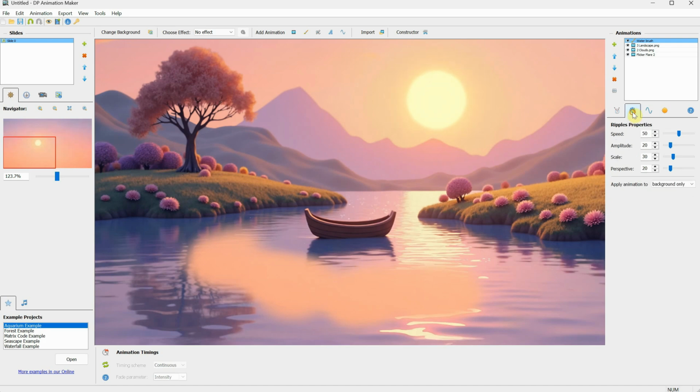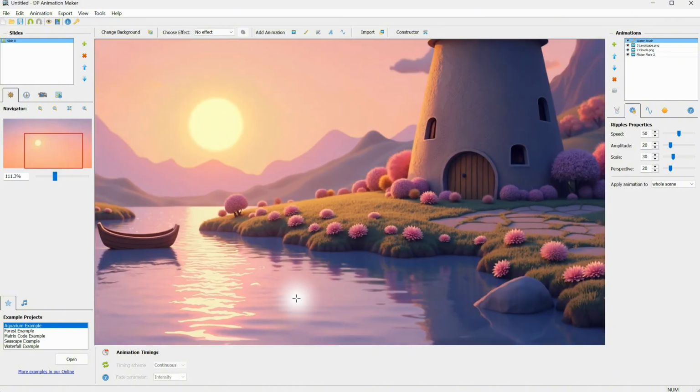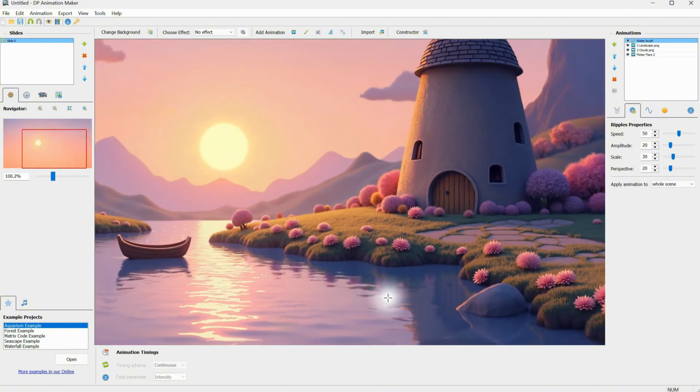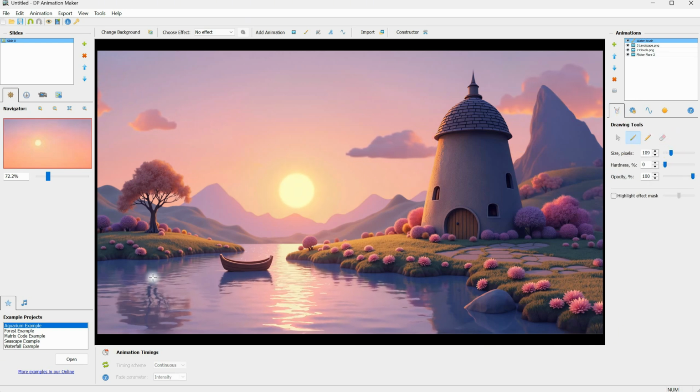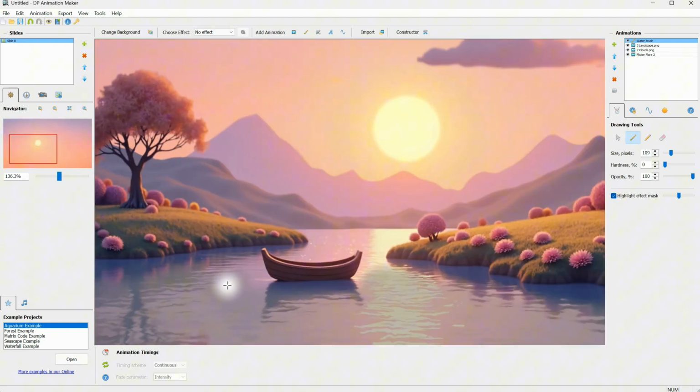Go to Properties and change the Apply Animation setting from Background Only to Whole Scene. Now you can see the water starts moving. I will paint over the entire water and I will speed up the video from time to time. You can play with the settings for the water, adjust the brush, paint the smaller parts, and make sure it doesn't touch the ground or other objects.